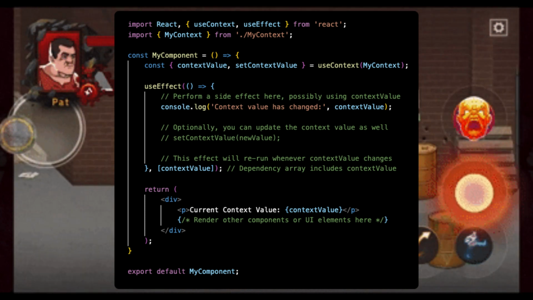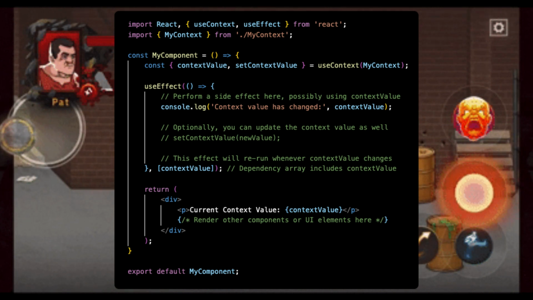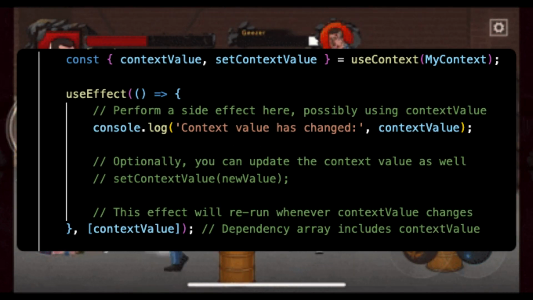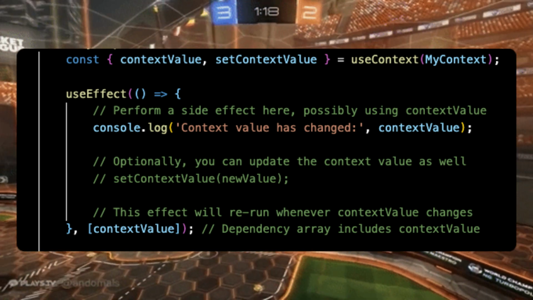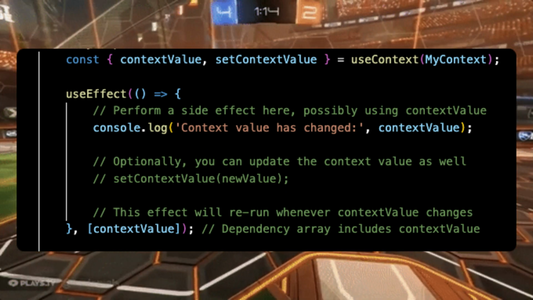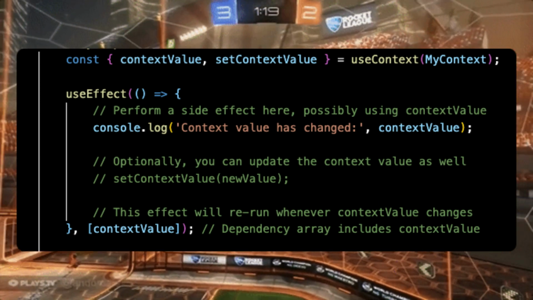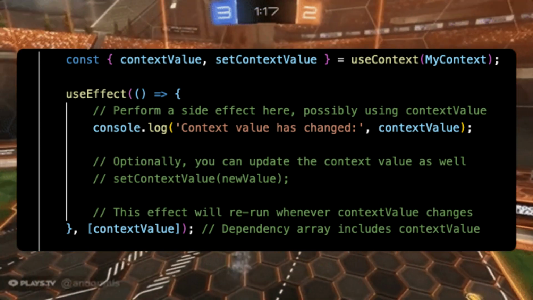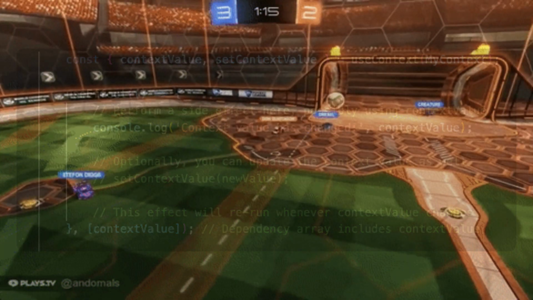And in this example, my component consumes a value from my context. The useEffect is used to perform a side effect whenever the context value changes. This pattern is helpful for keeping components in sync with the global application state, allowing for a more modular and manageable state management. Then there's debouncing.